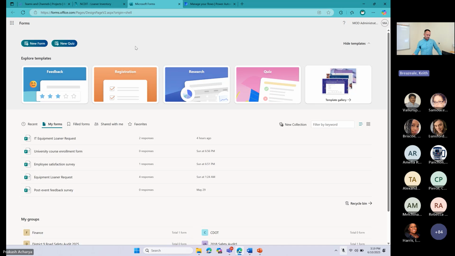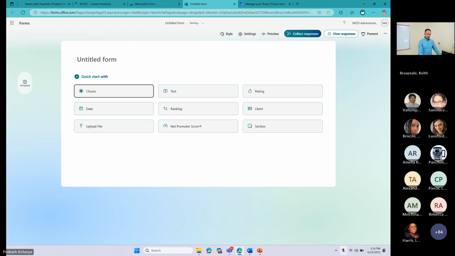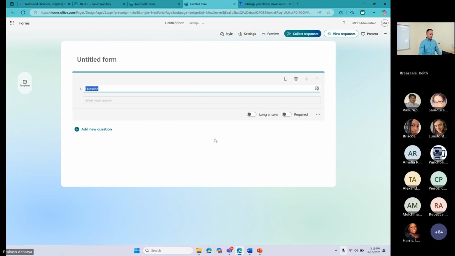So this is Microsoft Forms. Very easy to create forms. You can create a feedback, registration, research, quiz. These are some of the templates that you can use. So here, for now, what we can do is start from scratch. We can click on New Form. And in here, I'm going to start with the text. And my question here is requester name. And I'm going to make it required.